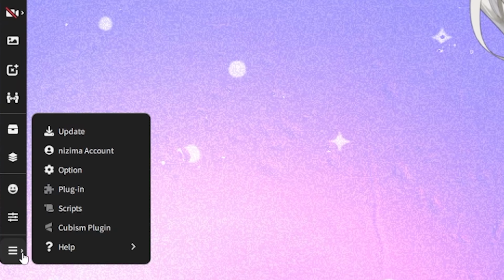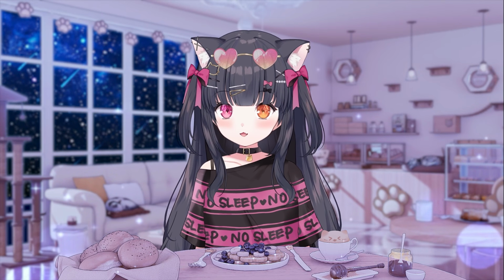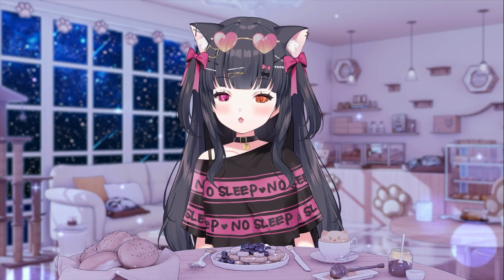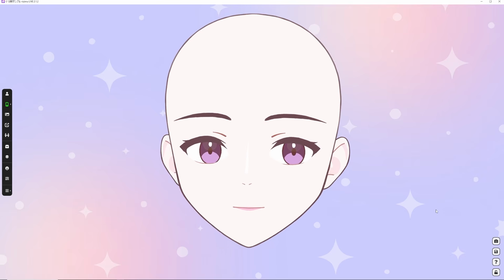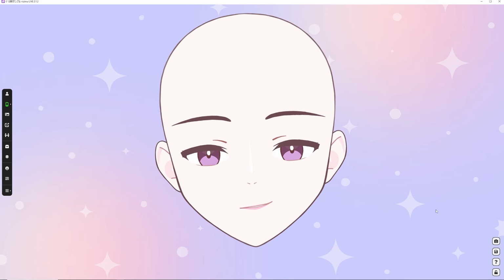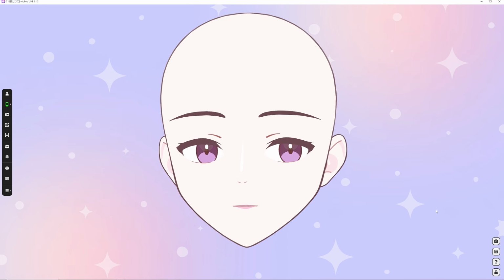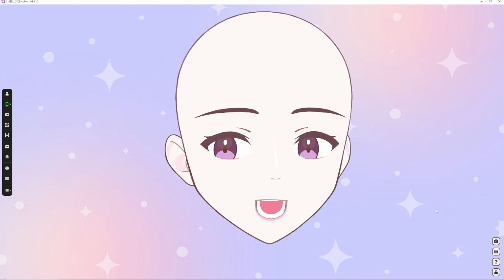So for example, they have an external application integration. And what that does is it allows you to use other applications like Nizima Live to connect to Live2D Cubism. And what you can do with that is test your model in the Live2D Cubism app without having to export the model like 10 times, or constantly check one parameter, or just check if your face angles are good.